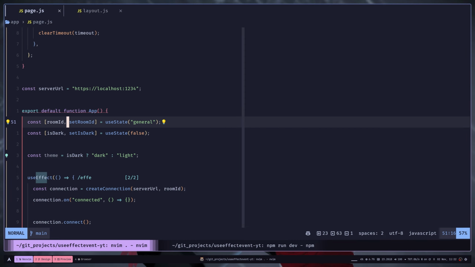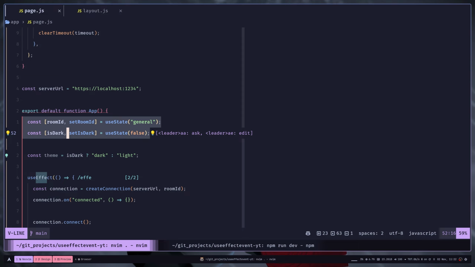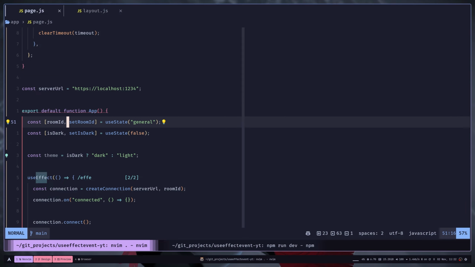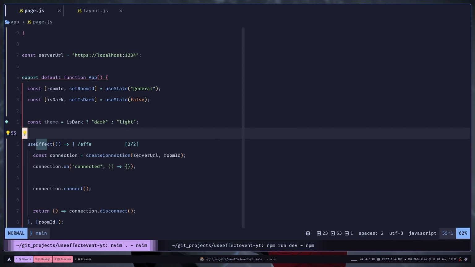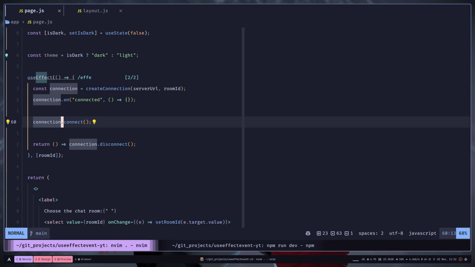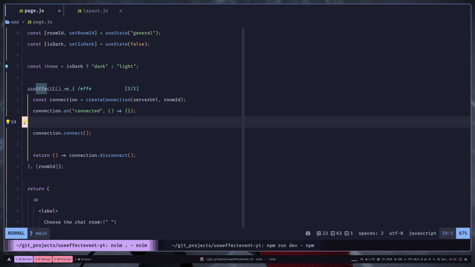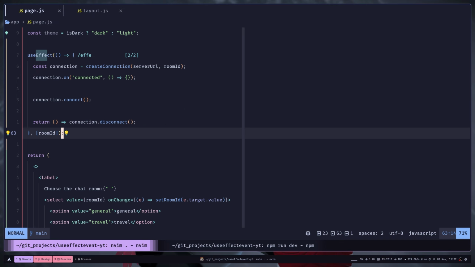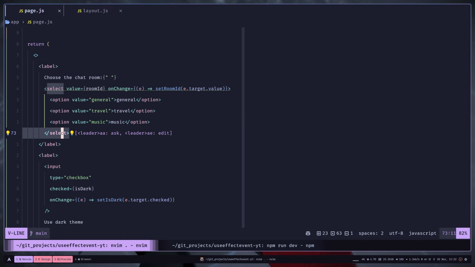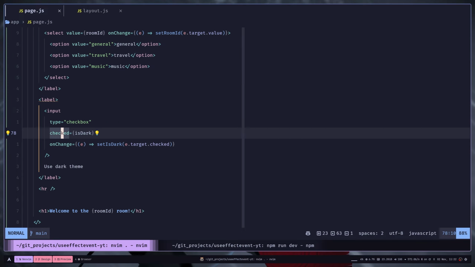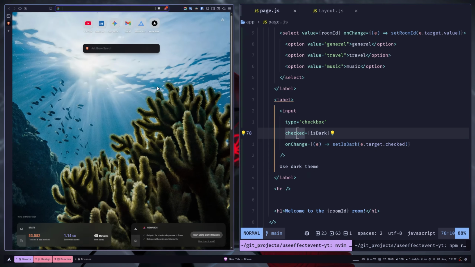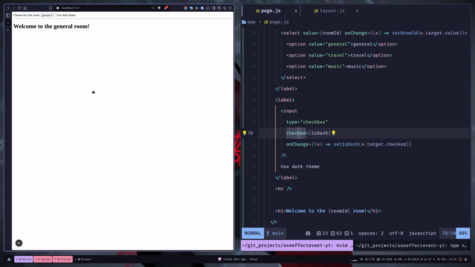And then we have our app component. We have this useState. One is for room ID, another one is for theme. Then we have this theme variable, and we have this useEffect hook. Basically, we are connecting to the chat room whenever the room ID is changed. Then we have this drop down for changing the room ID. And then we have a checkbox to toggle between dark and light. So that's pretty much the starter code. And this is what it looks like.